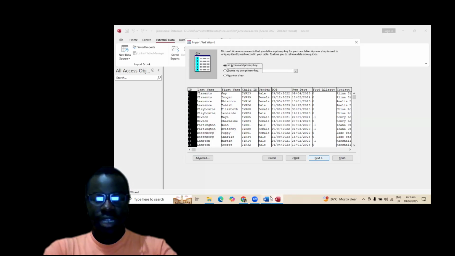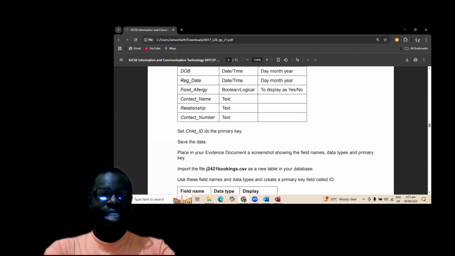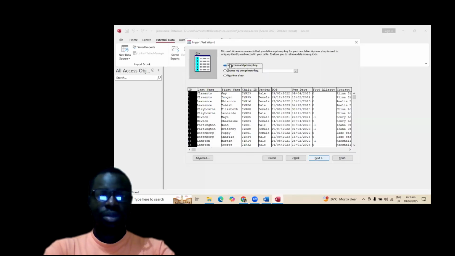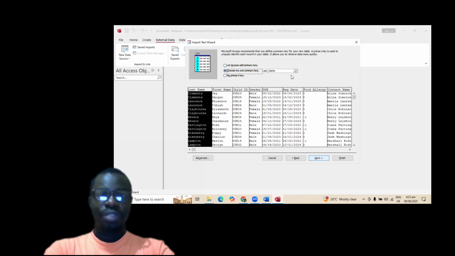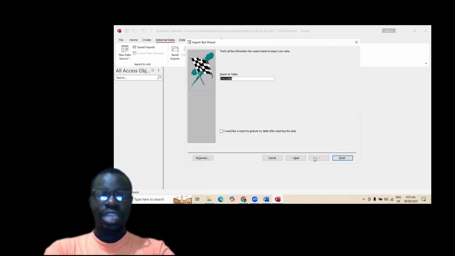So over here in the question, it says, set child ID as the primary key and save your data. So in our database, the first option here says, let Access add a primary key. That's not what we want. We want to choose our own primary key. So you click on choose my own primary key and change the last name to child ID. Okay. And then go to next. Then finish.